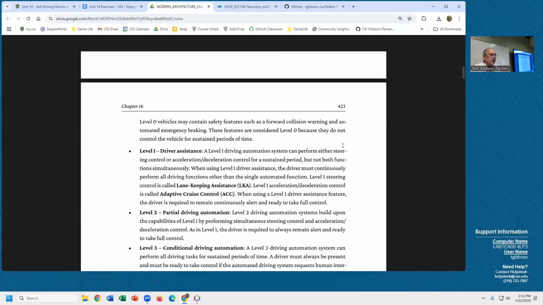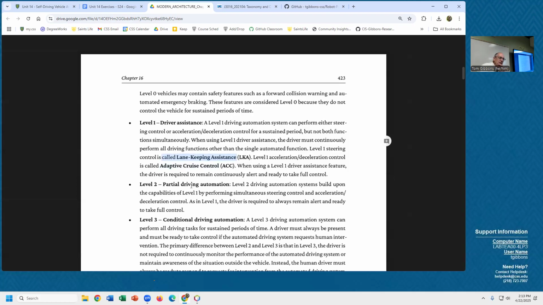So you can perform either steering control or acceleration, deceleration control for sustained periods, but not both, maybe simultaneously. So again, they're talking about lane keeping is one, or adaptive cruise control is the other one. Now I'm actually seeing them both together here, but that type of basic ability is level 1. Level 2 is partial driving automation. So again, maybe doing both. And again, I'm seeing cars that do both now, like our rental car did both. I would say it was level 2.